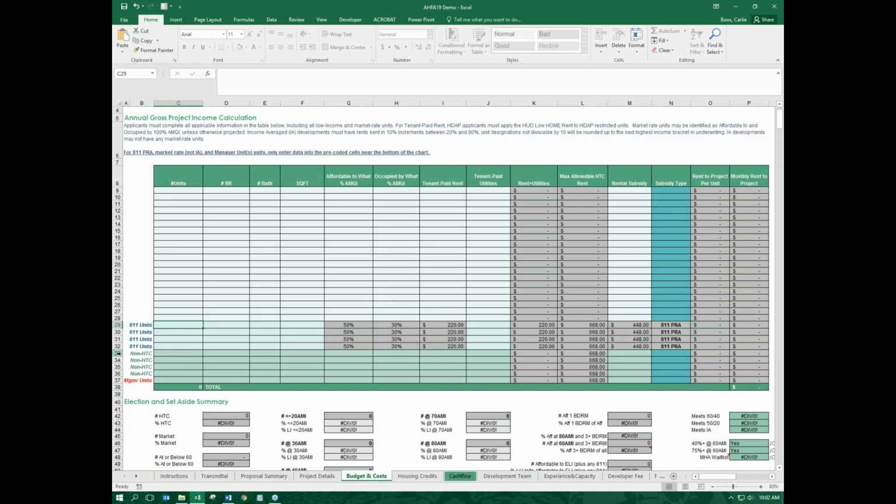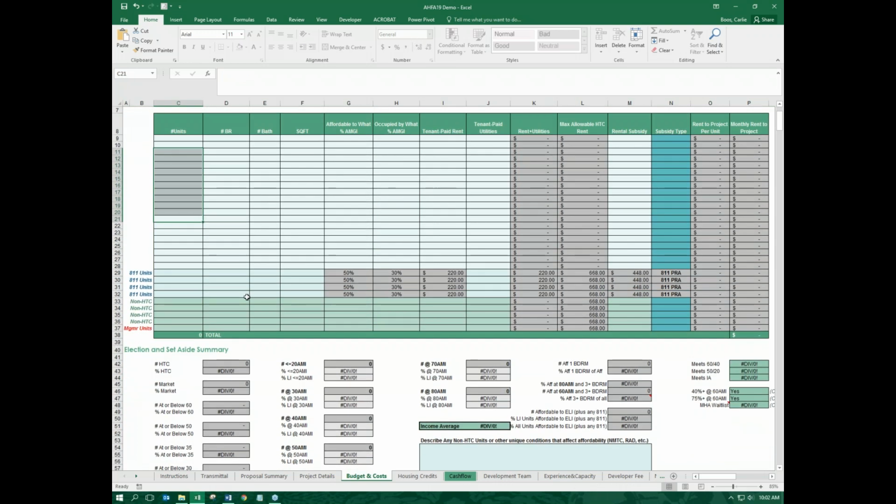Because income averaging has to readjust how we're looking at things, in addition to your 811 units being divvied up here at the bottom, all non-tax credit market rate units also have to be at the bottom, as well as your manager unit or units. If you do enter any of those up here, it's going to throw off the rest of the math. So make sure that you're aware of that.